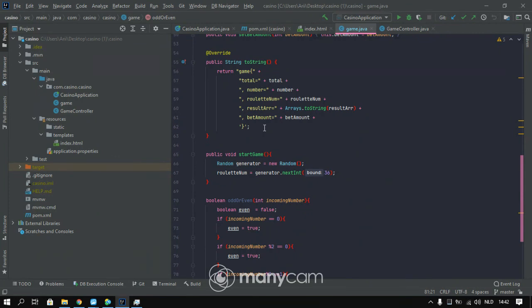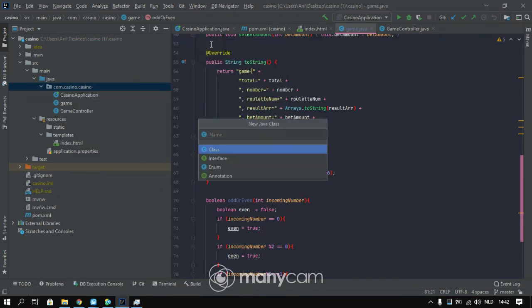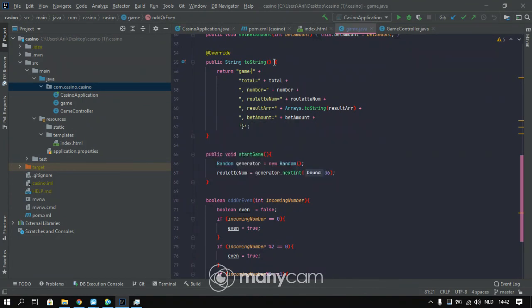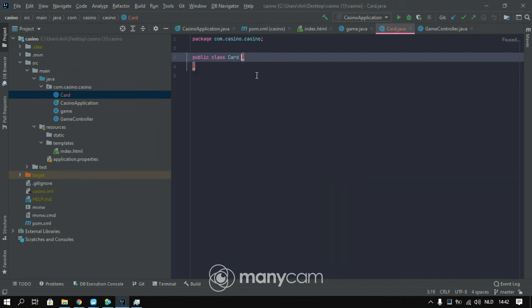Imagine you write that program, and after many weeks you get a new project to add, for example a new game to our casino. We don't need to change any of our previous classes, just deal with the new things. I'm making just a new class, the Card class, in the same package. First we are going to make it, after that put it on GitHub.